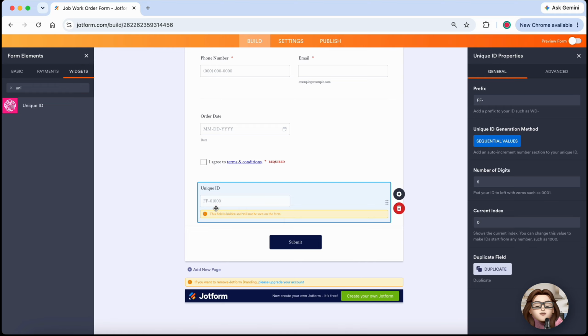After configuring the widget, click Preview to make sure everything looks correct, then click Publish to save your changes. From now on, every new form submission will automatically receive a unique custom ID based on the settings you configured.